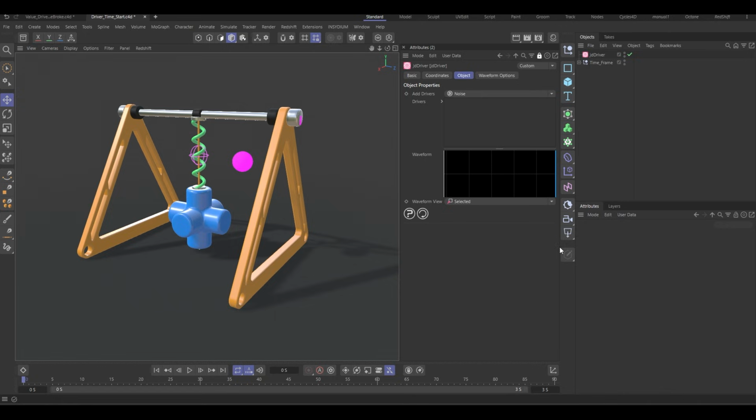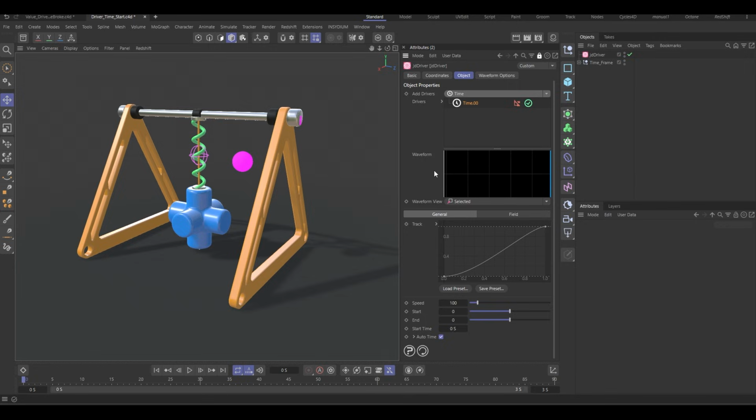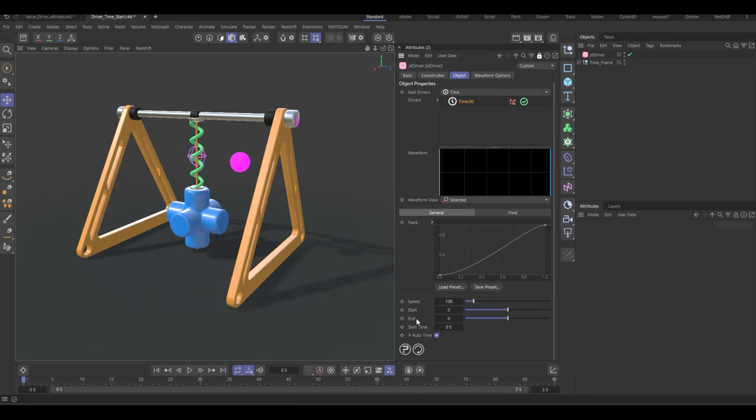Next driver in the list that we're going to look at is the time driver. So we're going to go to our add drivers and we're going to get the time driver. Now the time driver uses time to animate a start and an end of any parameter. You also have a speed, we have a start time, and we have the auto time options where you can retime. So what do we want to do?